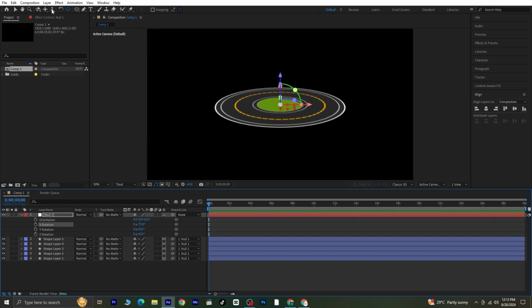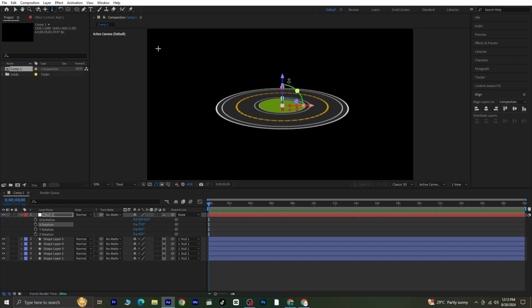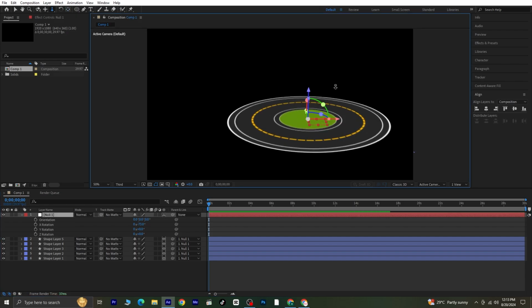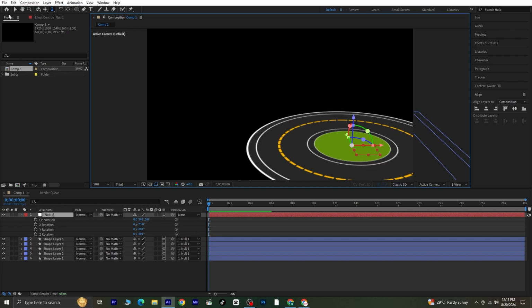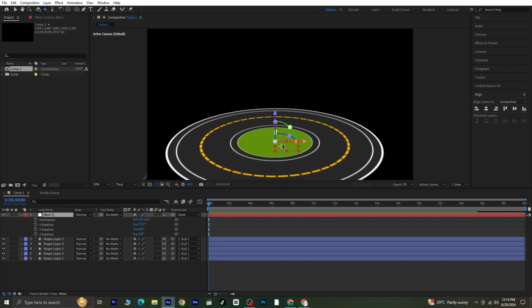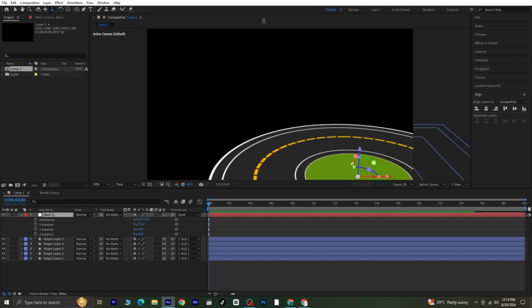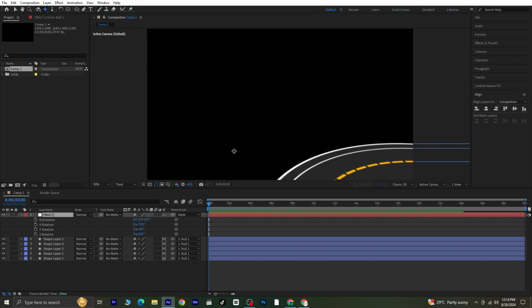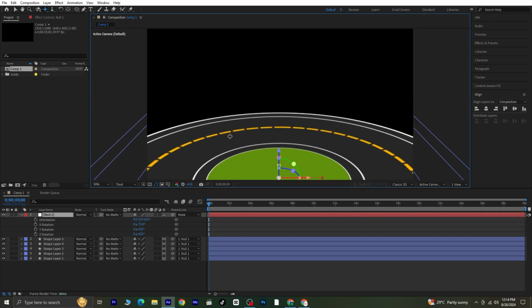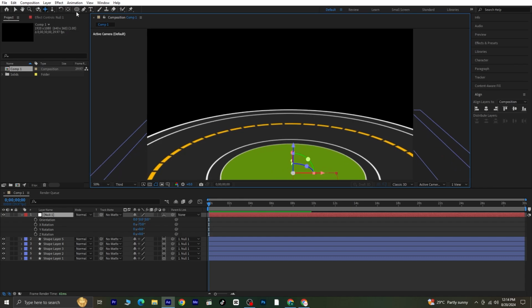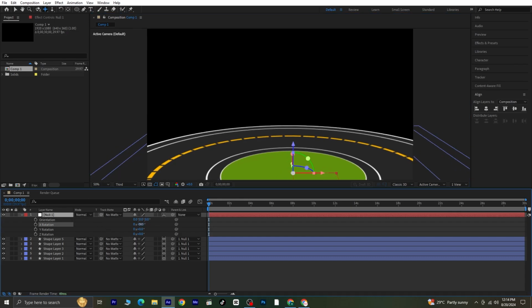Adjust the position using the Orbit Around Cursor tool, Pan Under Cursor tool, and Dolly Towards Cursor tool. These will help you place and fine-tune your composition. Position it in the center, zoom in, and give it a slight rotation as desired. Once you're happy with the placement, set the X rotation to -70.